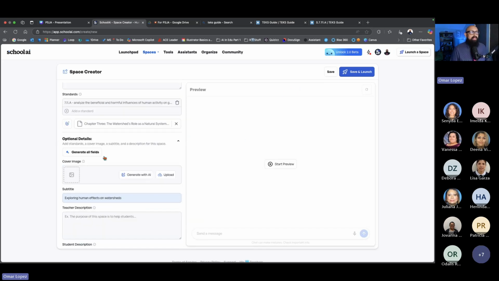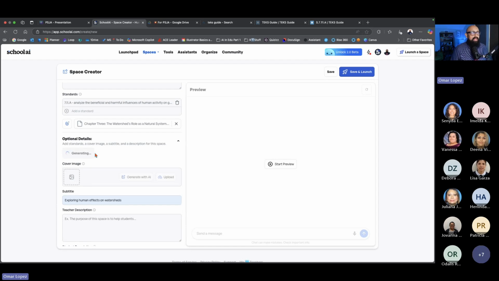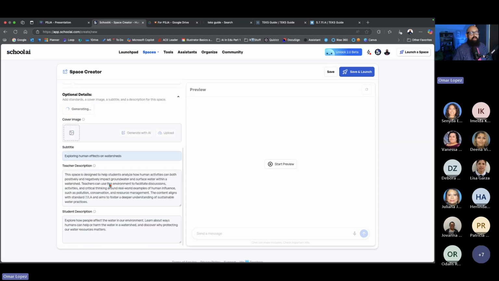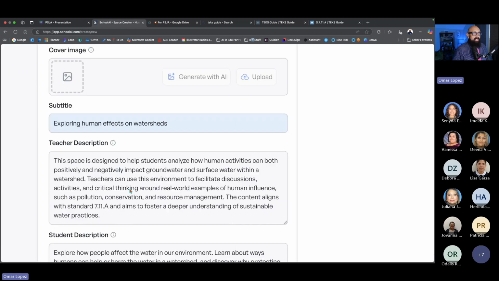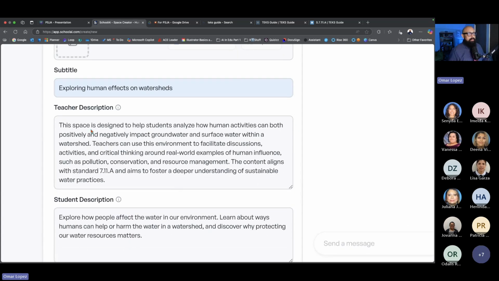The rest of the thing that I'm going to do, I'm just going to generate all fields with AI, and I'm going to let the AI create a picture. I'm going to let the AI give me the instructions for the teacher and the students. I'm going to zoom in just a little bit so that you can see what it says for the teacher. This space is designed to help students analyze how human activities can both positively and negatively impact groundwater and surface water within a watershed.